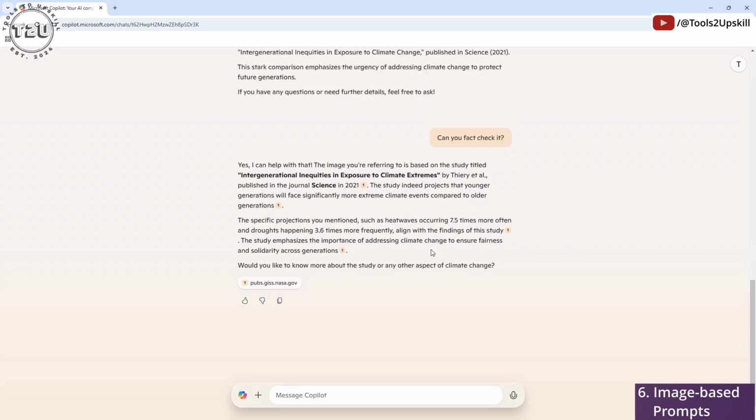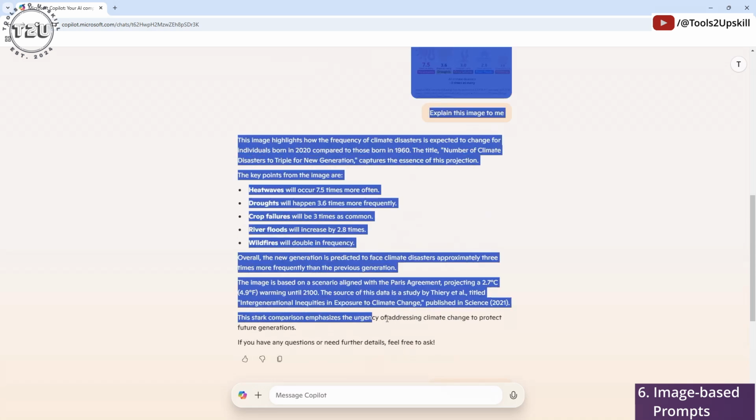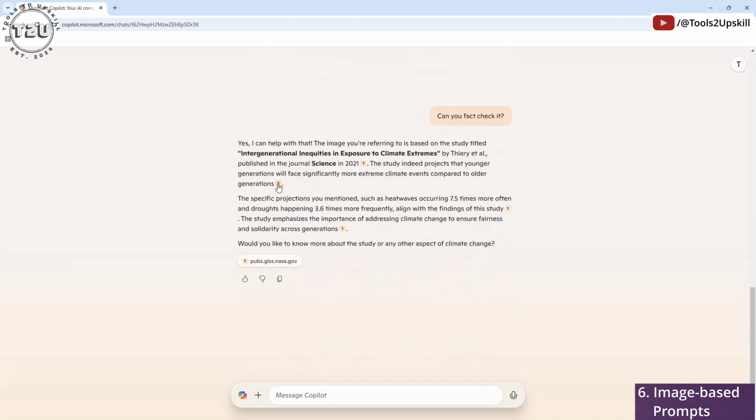Now what it has done is, all the information that was listed here, it has tried to find sources to ascertain that information. This is how you can use Copilot to fact check or to understand some complex infographics, or even to explain it to someone in simple words. Copilot can definitely come in handy. Apart from text-based and image-based prompts, you can also generate images in Copilot. Let's see how to do that.